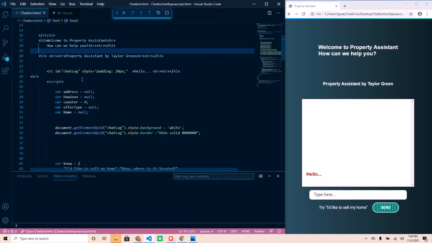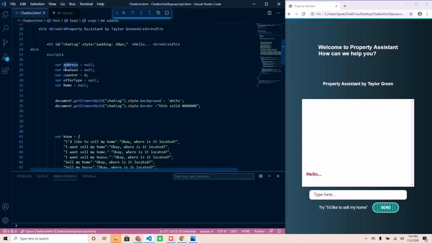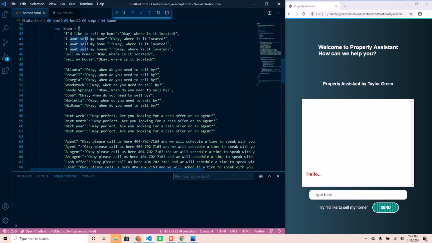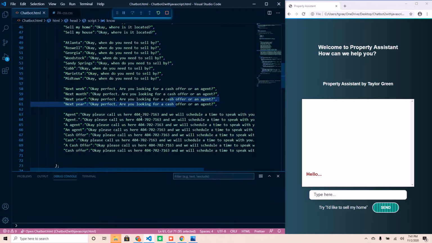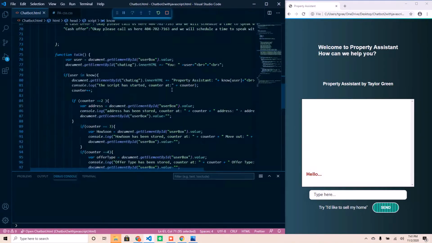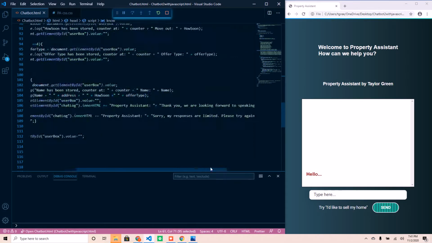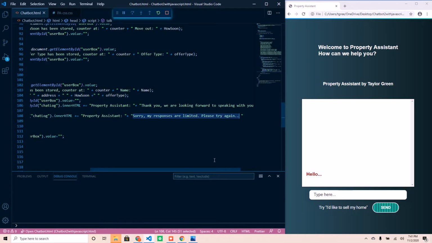The variables that I collect from the prospective seller would be address, how soon they want to sell, offer type, and their name. This counter is used to make sure it doesn't store bad responses into the variables. So basically, they have to say something that goes into the predefined inputs, and then it gives these standard outputs based on what they say. You can theoretically write thousands of these, and then you would have something that appears to be a fully fledged AI, because if they say the wrong thing, it's just going to tell them, sorry, my responses are limited, please try again.